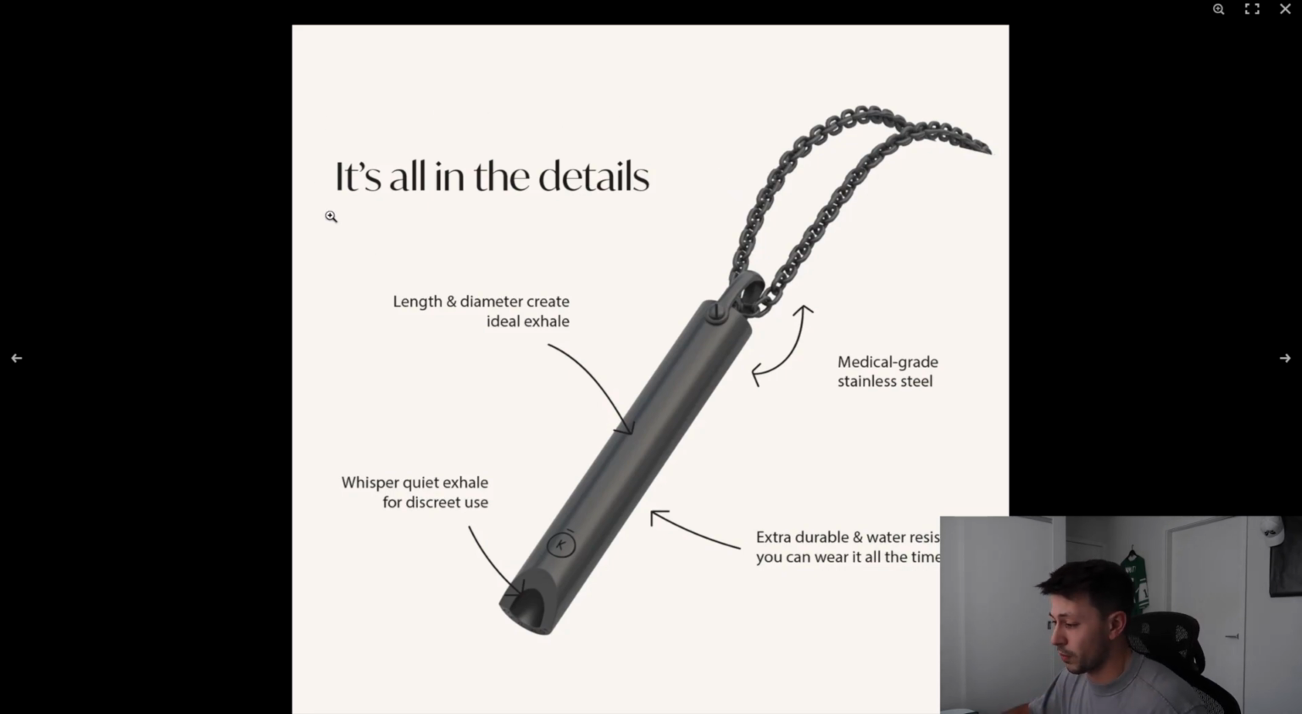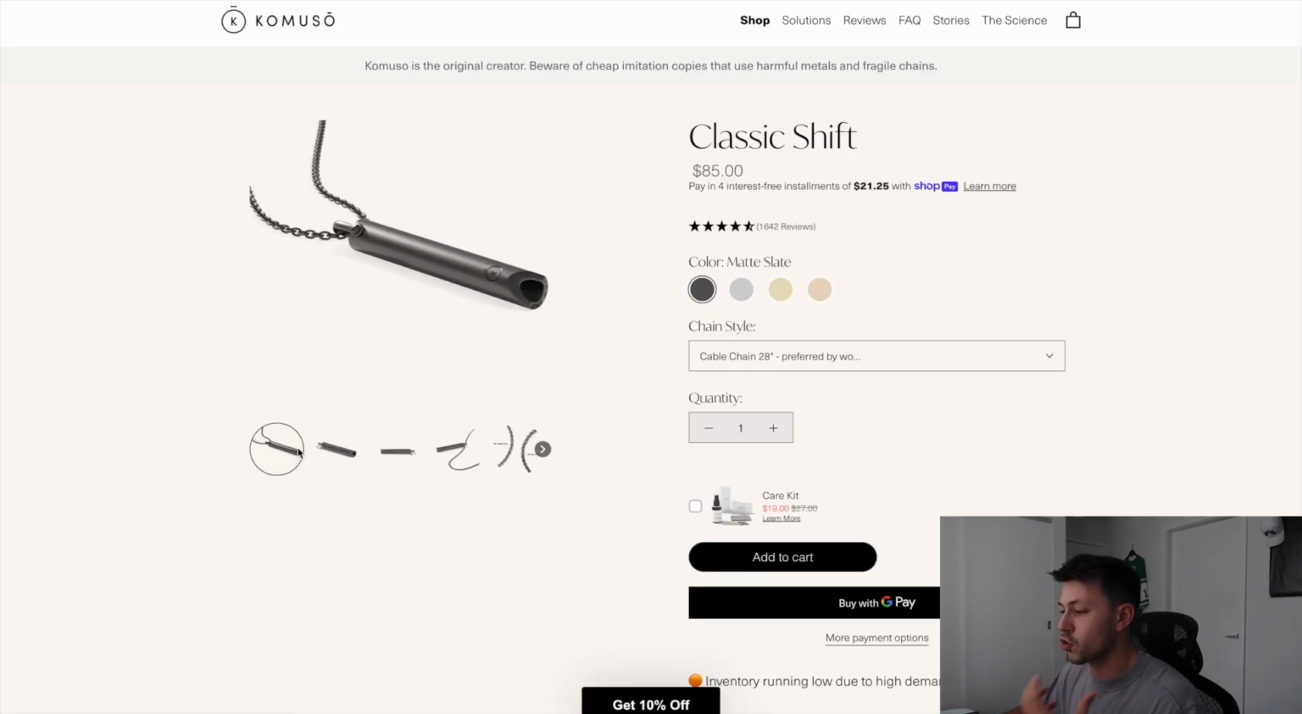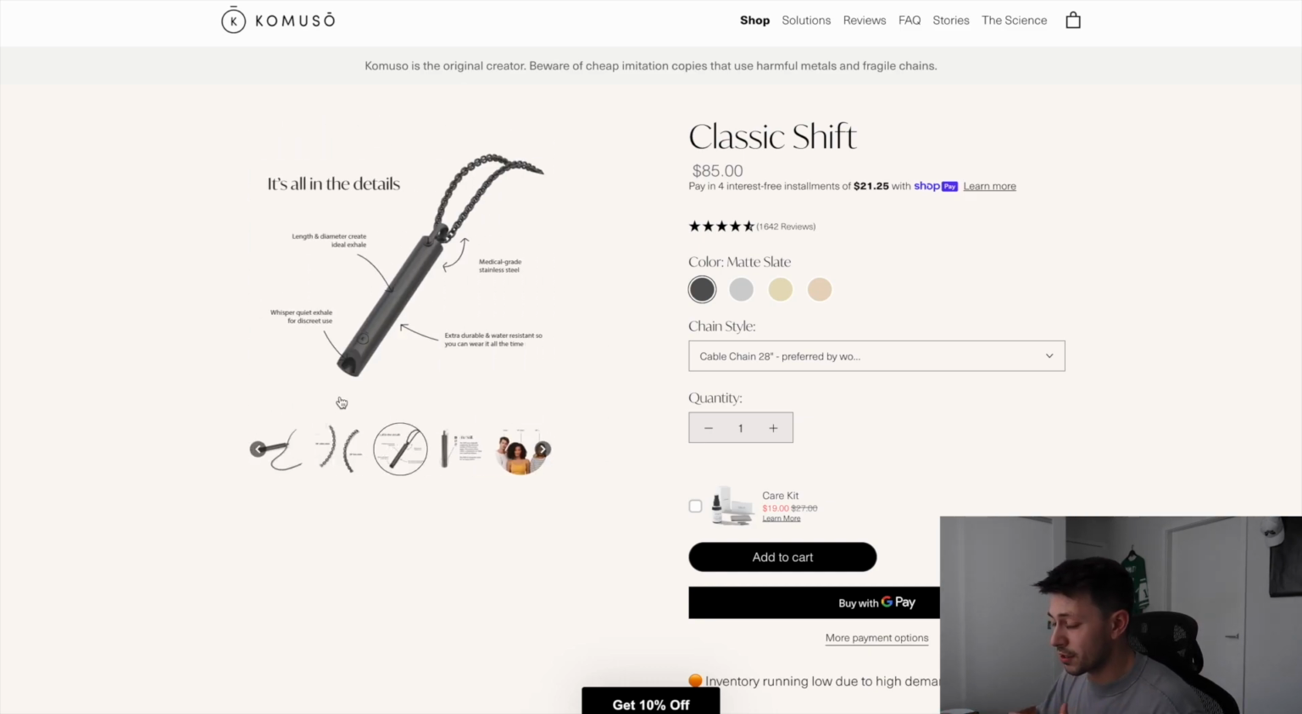You can see this image has a great headline. It says it's all in the details, and then it starts to explain those details, right? Medical grade stainless steel, extra durable and water resistant, whisper quiet exhale. You can see that helps elevate this original image of the product so much more. And at a glance, you're able to, as a user, start to understand the core benefits and the core features of the product that you're actually about to buy.